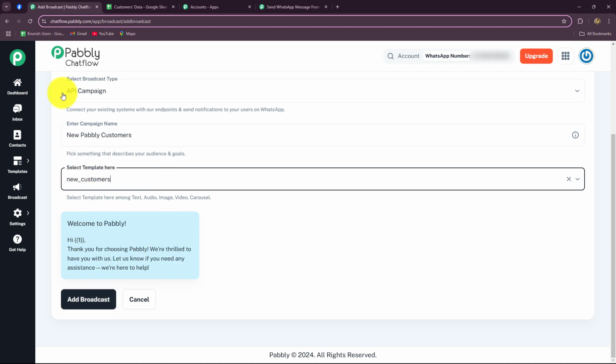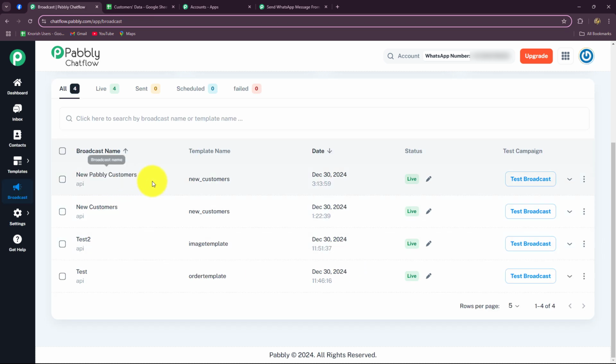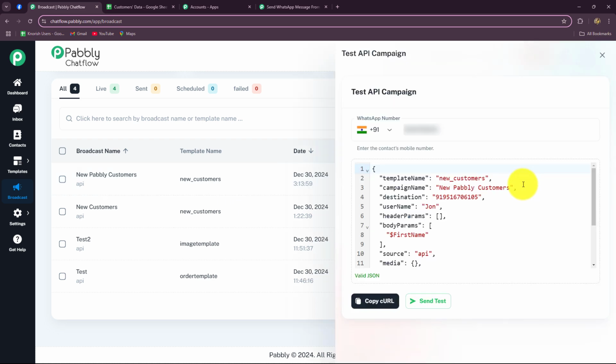We have already linked the template with the broadcast. Now we are going to click on this add broadcast, and the broadcast is added with the name new Pabbly customers. When I'm going to click on this test broadcast button, here you can see we have the curl URL. So we just have to copy it.